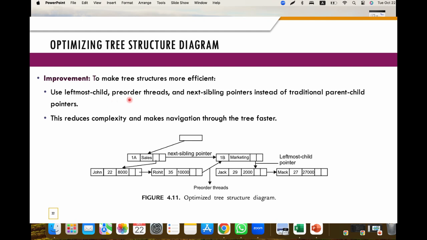And then we also have what are called pre-order threads. These techniques help with traversing or moving through the tree quickly. It allows us to visit the nodes in a predefined order without getting lost or stuck at certain levels. These optimizations make the tree easier to navigate and reduce the time it takes to access and update the data. They also help keep the structure simple and organized even as the database grows in size.